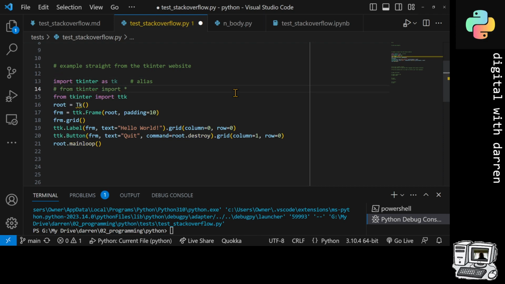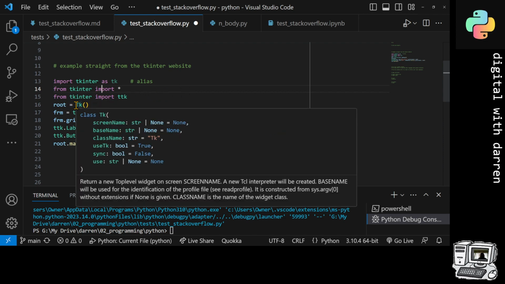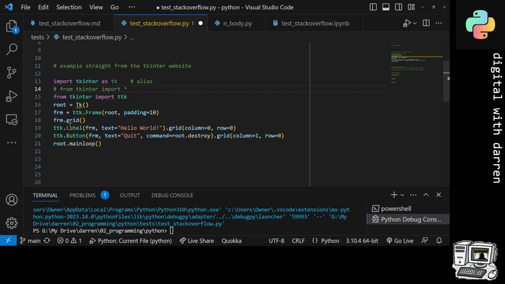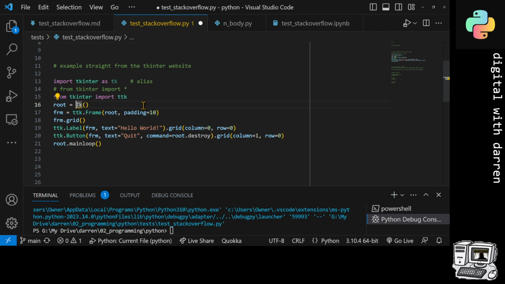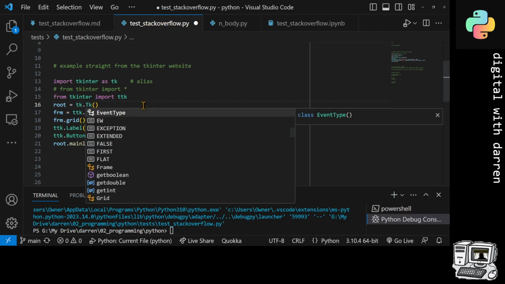Now, if I remove the from tkinter import star line, notice that on line number 16 a squiggly yellow line pops up underneath it, which means it's not recognized anymore. The reason is that Tk is a class inside of tkinter, so in order to use it now, I'd have to use tk dot Tk.